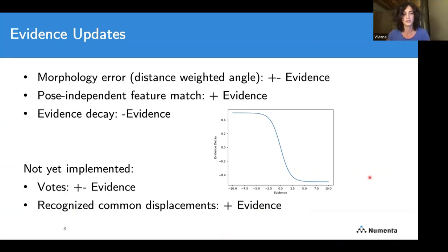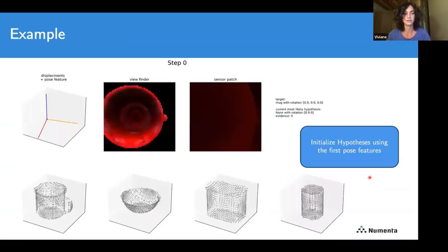Yeah. Okay, then I'll go through one example just to visualize it a bit. So this is the first step. We're sensing these pose features, so 3 vectors. This is just the zoomed out view. The learning module doesn't get this view. This is just for us to see. And then this is the sensor patch that the learning module sees.